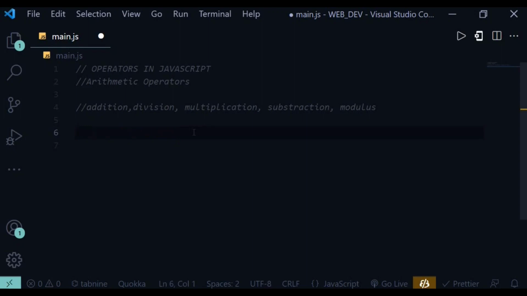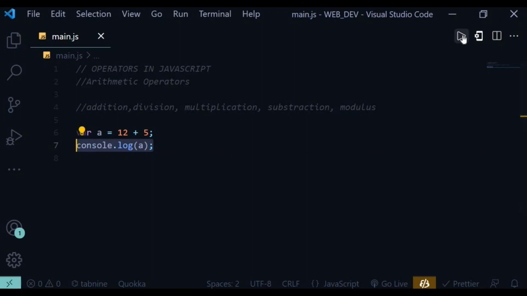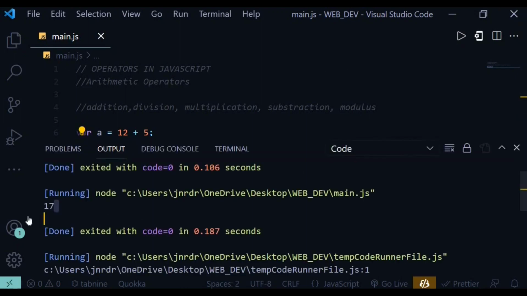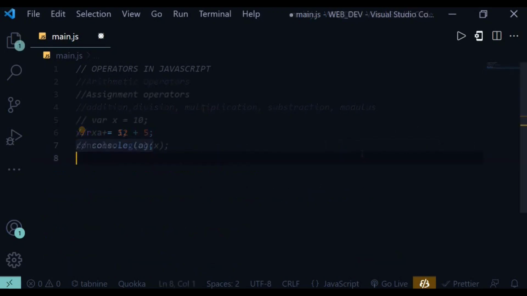We can sum up 2 numbers, assign it to a variable, and just print out the variable. So let's try that one too. Let's move on with the assignment operators in JavaScript.